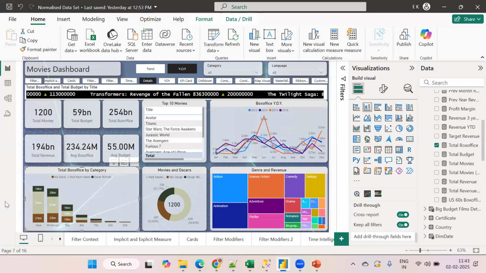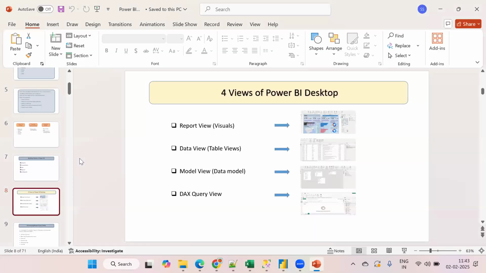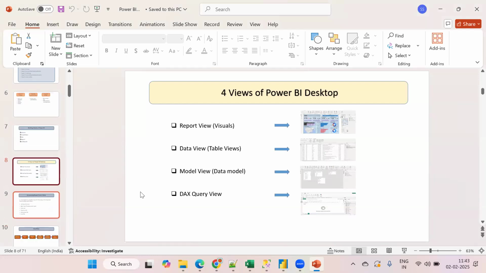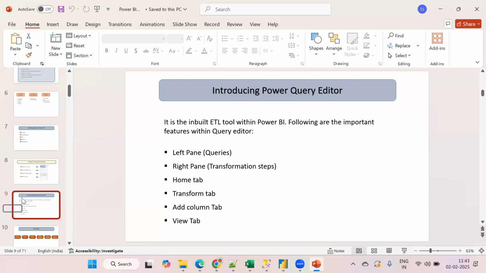Okay, so that is the four views which we have discussed. Let's move on to the next thing, that is the ETL tool of Power BI, known as Power Query Editor.